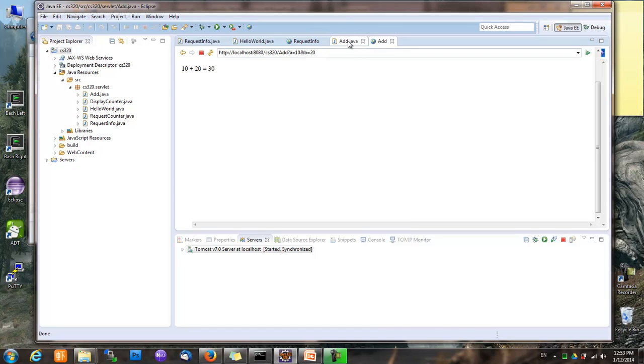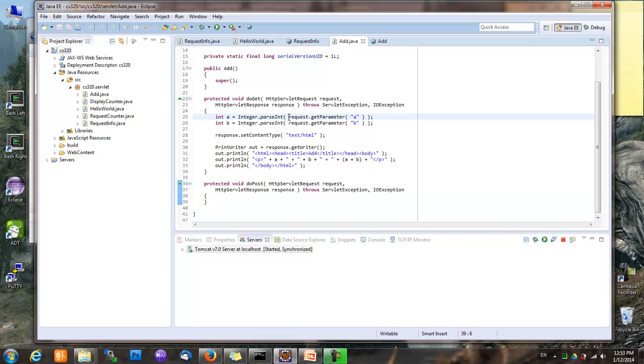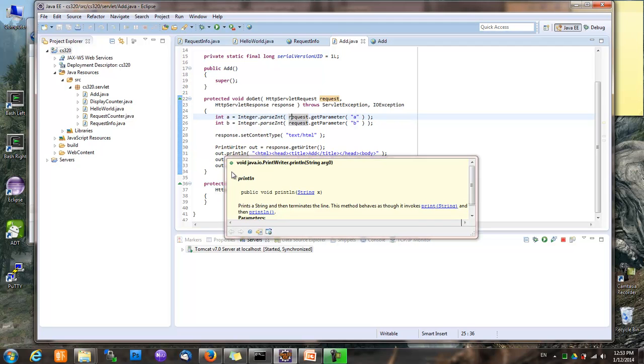Okay. Pretty straightforward. And the main thing in this example is how to get the parameter inside the servlet. And it's as simple as calling request.getParameter, parameter name, get the parameter value as a string, and then if it's not a string, convert it into whatever type that you need.